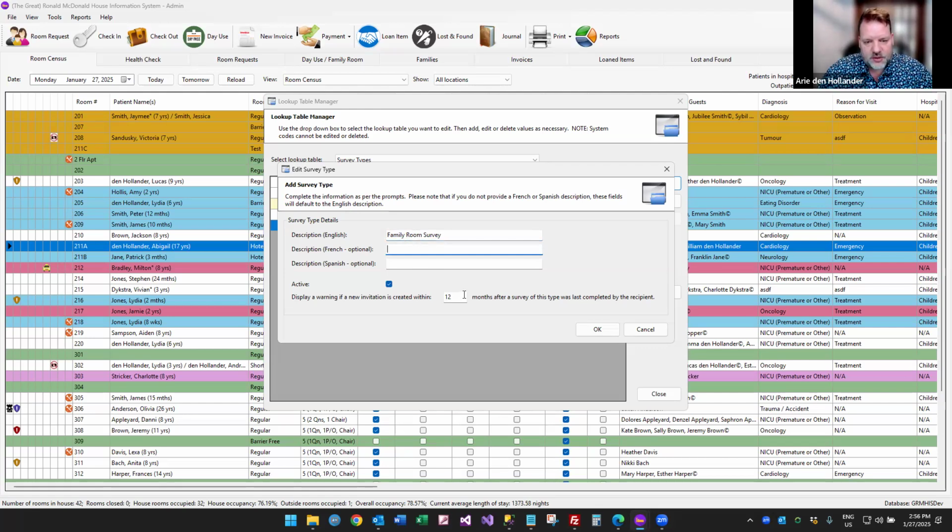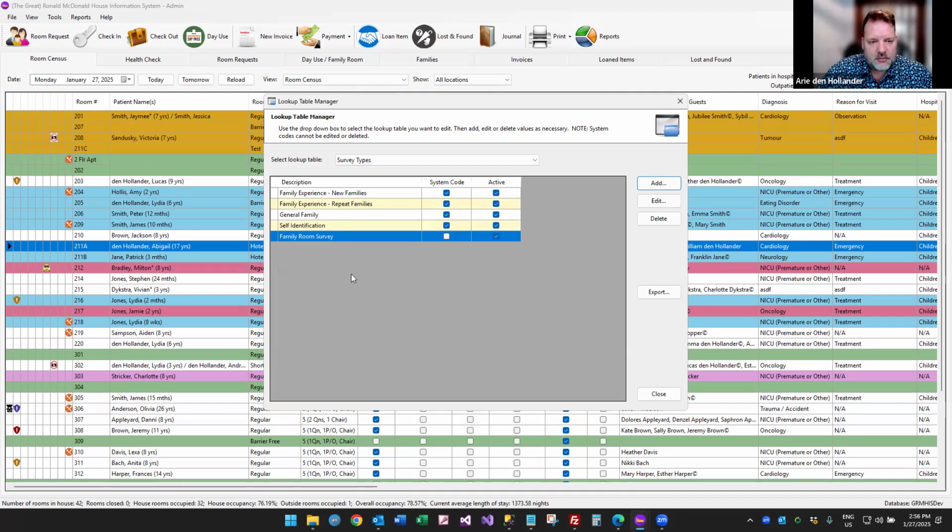And same thing, I don't want them to, let's say for family rooms, I only want it after 6 months. So I can create a family room survey option that's there, and then categorize all of my surveys as family room surveys.